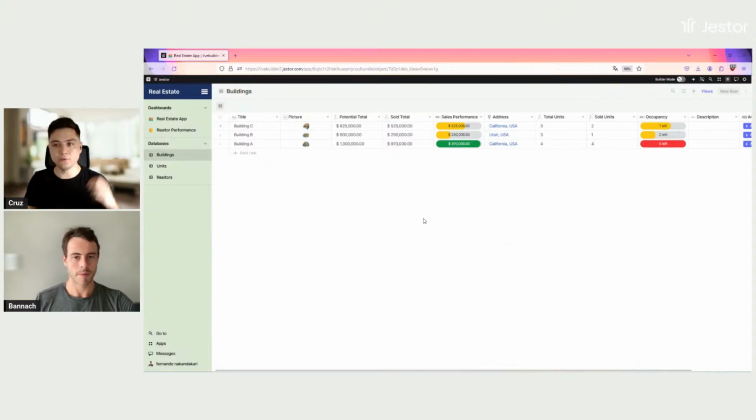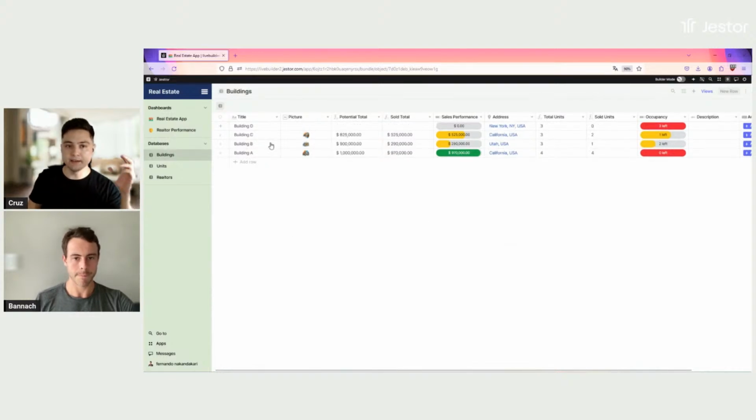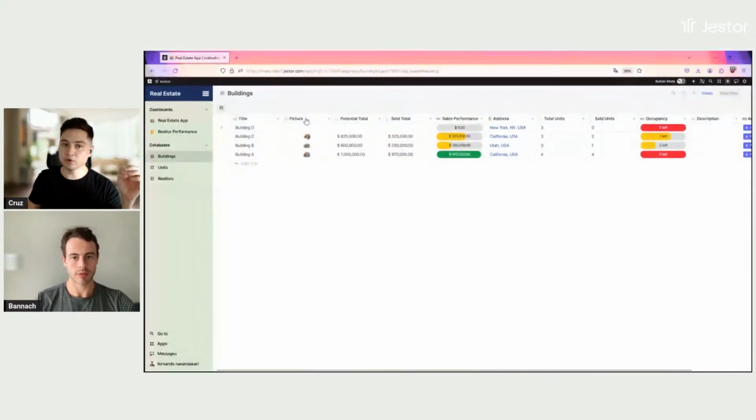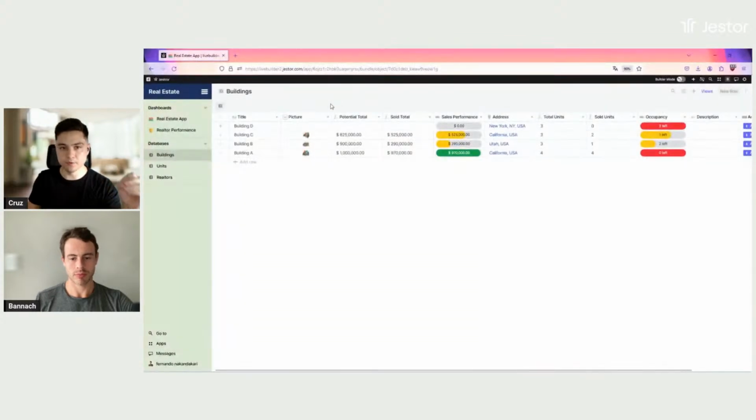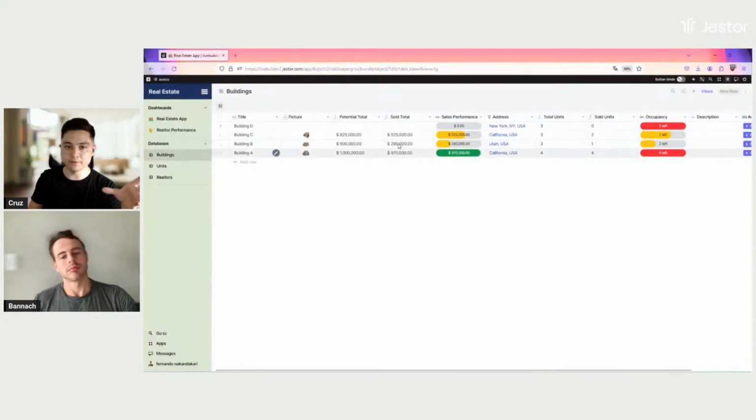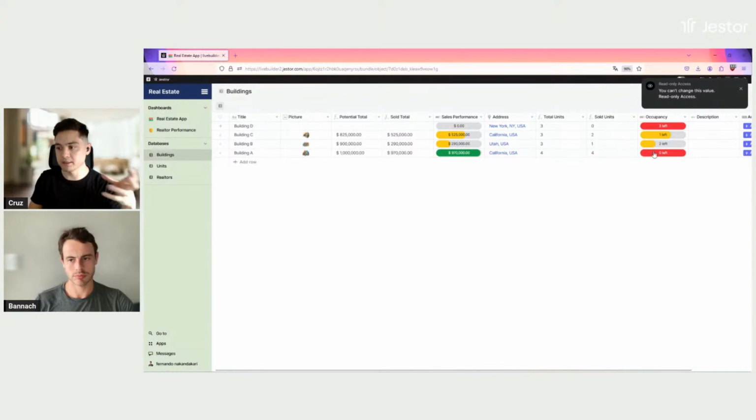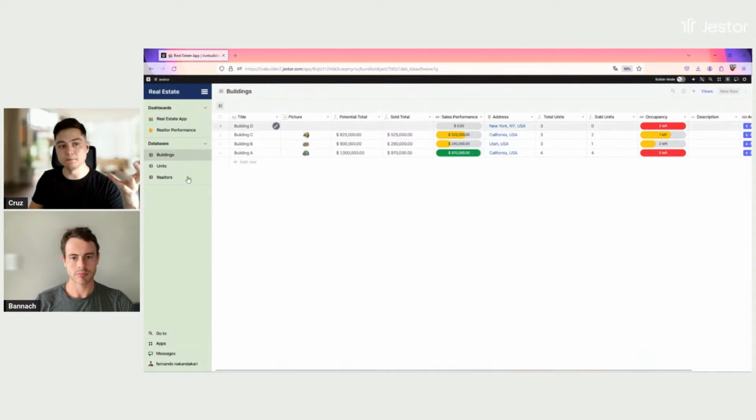And you can see that for the buildings, we have a name of the building, a picture field for a picture of the building. We have total potential, total sold. This is a roll-up field, so those are automatic fields. It's counting things automatically. It's summing things out automatically. You can see here that if I try to change it, it doesn't allow me to. It's getting information from the units table, and I'm going to show it later.